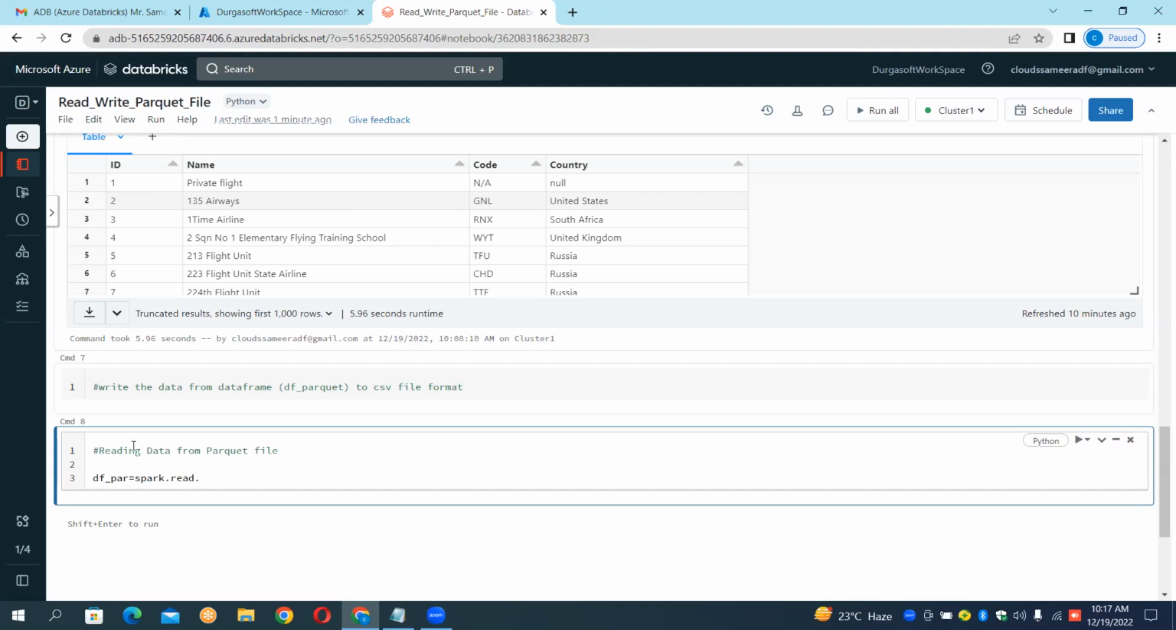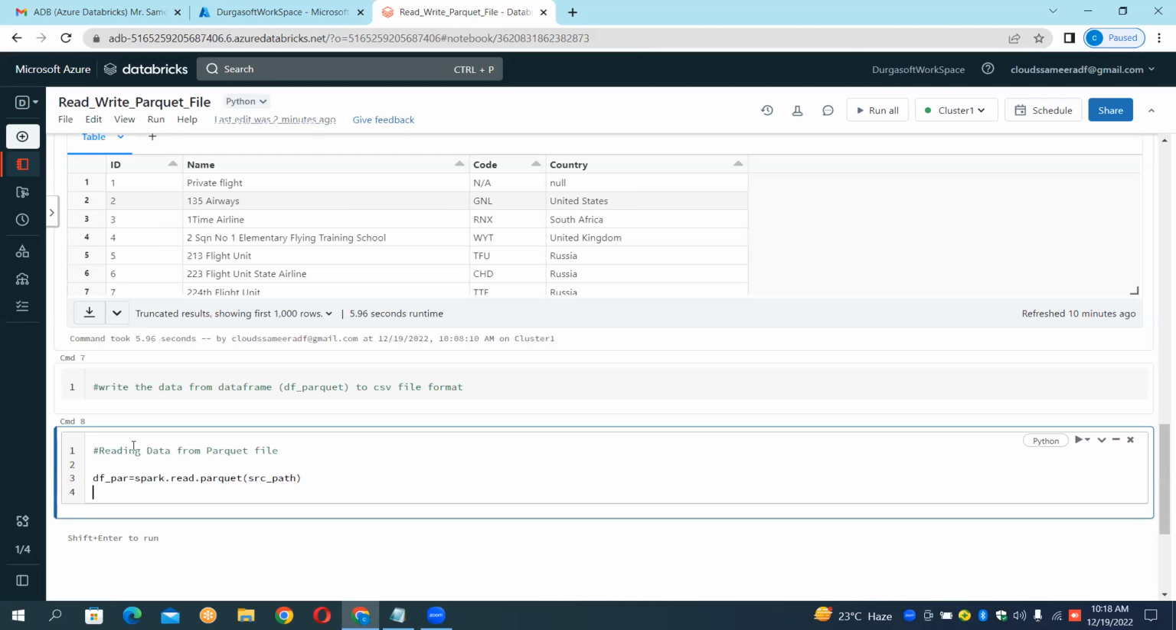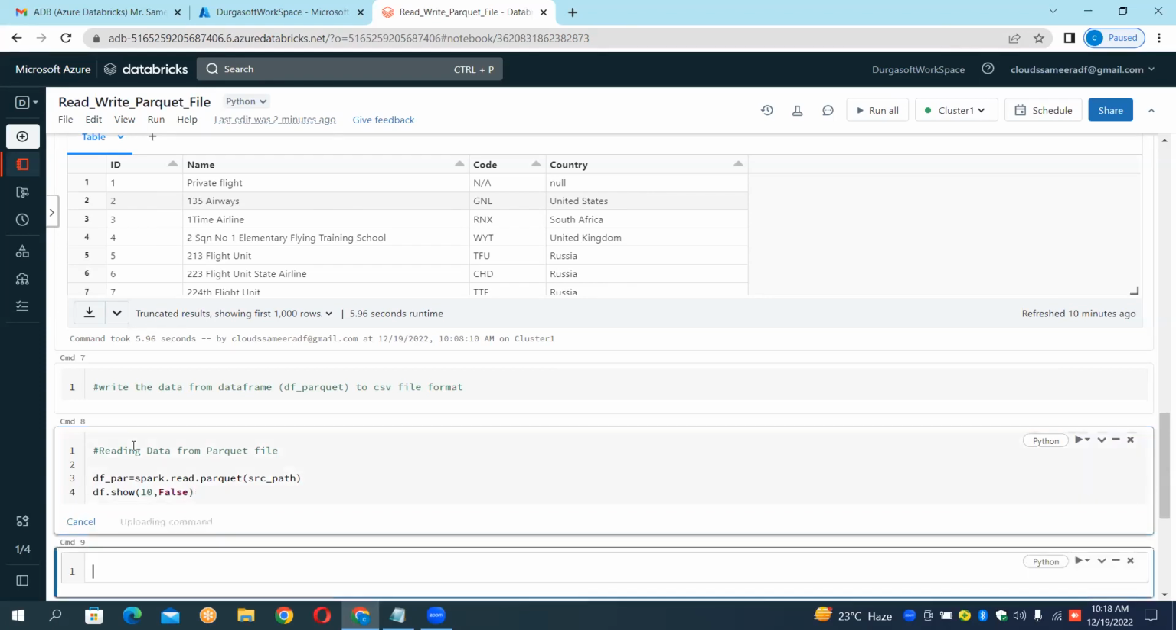So now, guys, directly we have the Parquet method here, the Parquet method, with the src_path. Then df dot show. Again, I want something like this, False. So now let us use this.